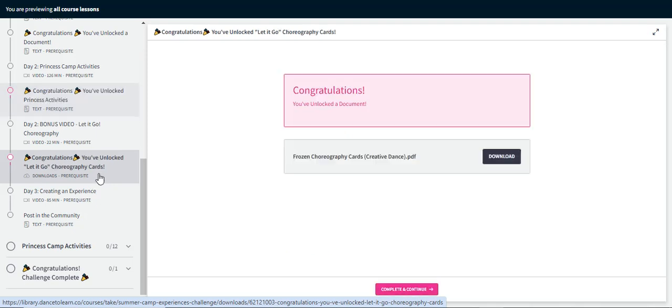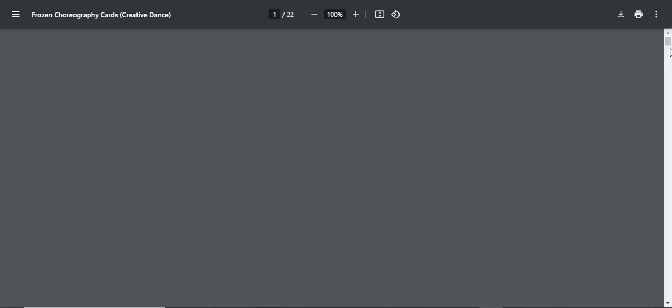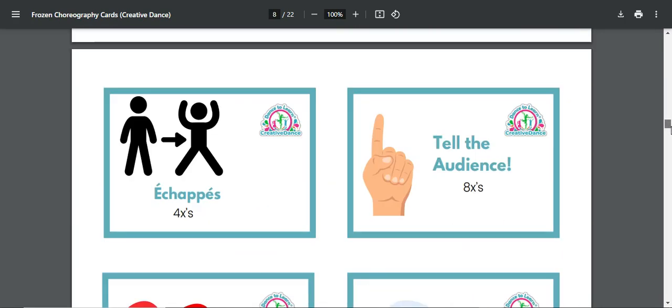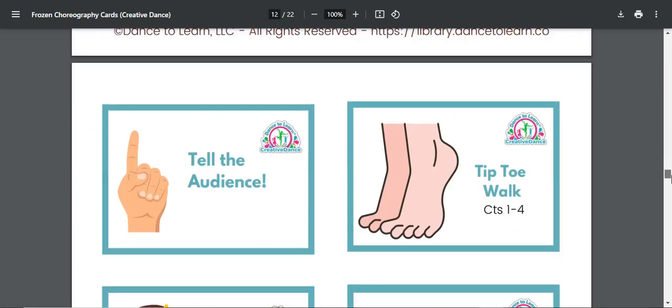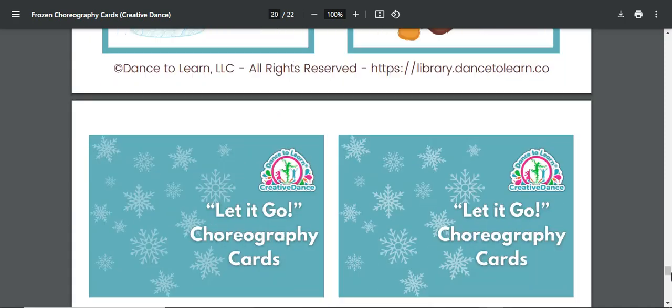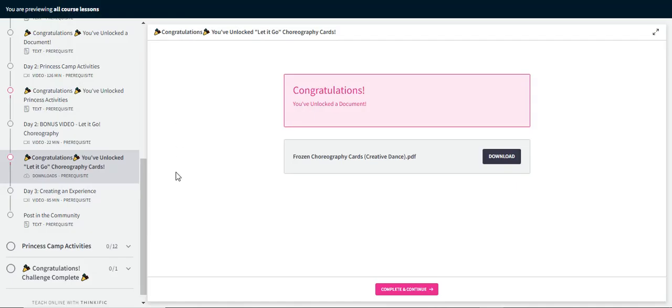So this is a really great way to share what we've learned. And then once you complete that video, you can download our Let It Go choreography cards. These are just little visuals to help the dancers remember what comes next in their dance. So you can see, and then we just kind of lay them out in order, and it helps them remember what comes next in the dance. So that's a fun little bonus item.